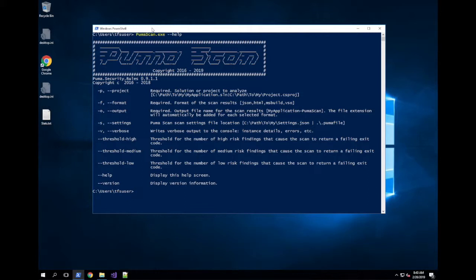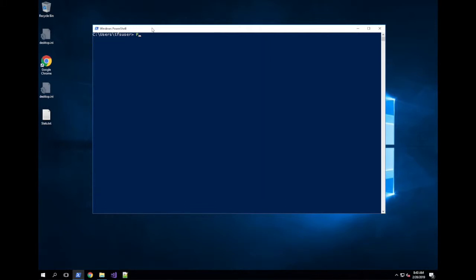So that's a summary of the command line switches. Let's go ahead and run a sample scan here. So I'll clear the screen and we'll run pumascan.exe. The first switch, which is the -project switch, or -p is the abbreviation, wants the full path to the actual code that we're going to scan.